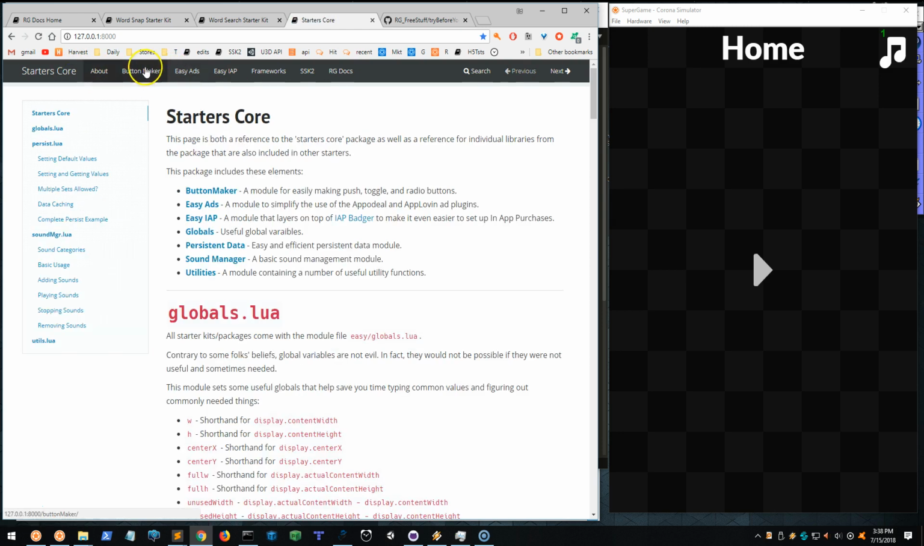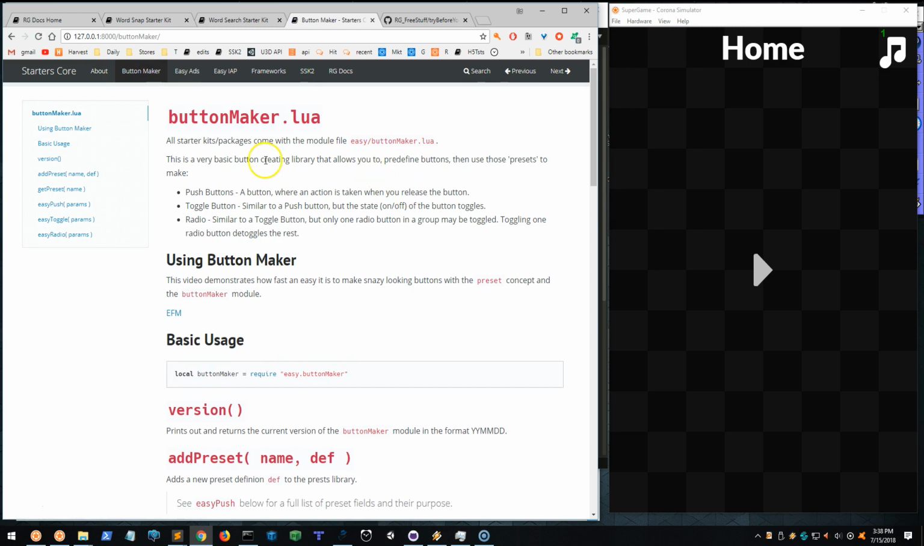But back to today's video. Today's video is about the Button Maker library and the ability to generate button presets. The Button Maker is a fancy name for a very small module that lets you make push buttons, toggle buttons, and radio buttons. And you can do so using what is called a preset.